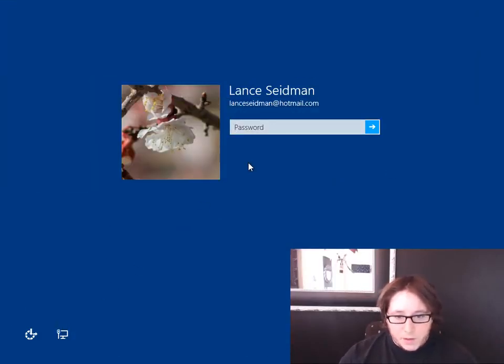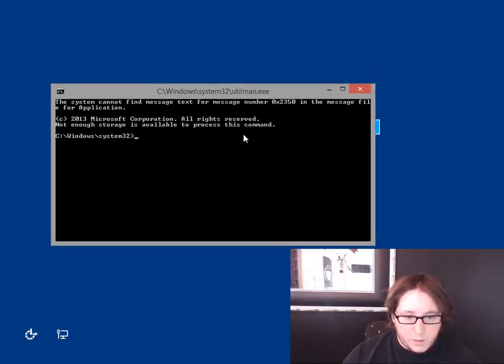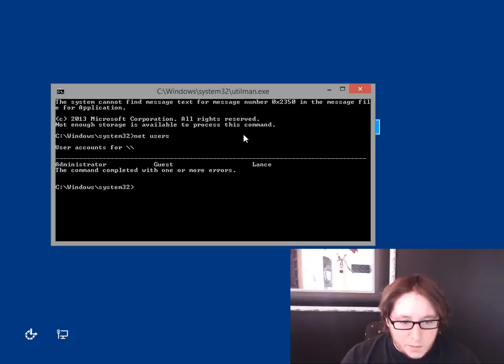Now the reason I'm using my Hotmail/Passport is simply because I want you to see it doesn't matter if you use the Passport service or a local account. So see this little ease of access? Oh no, look at that, it loaded the utilman, something that it claims does not exist, right? Okay, so what we're going to do is net user. And as we see, we have an administrator, guest, and Lance.